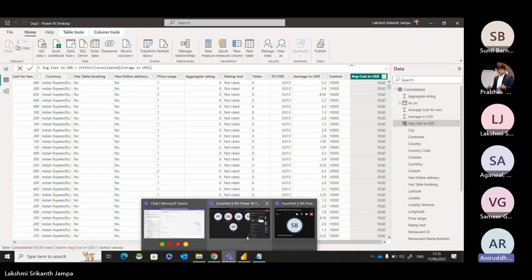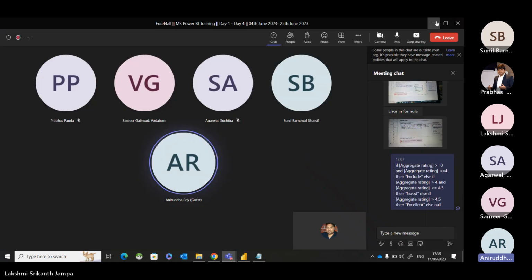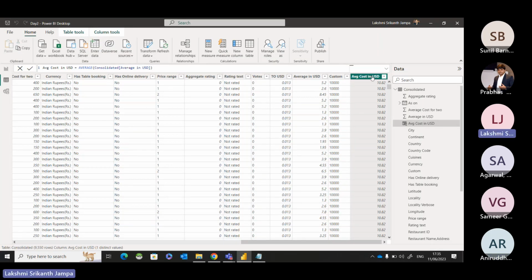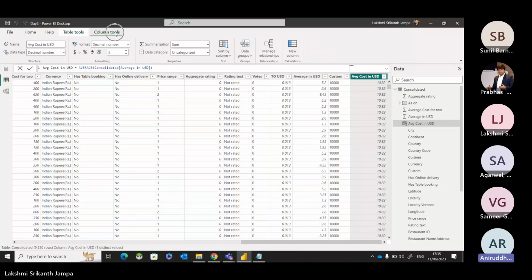How do I change the decimal? Okay, you need to select the column where you have added the custom column. Go to the column tools on the top, and then 2 decimal.